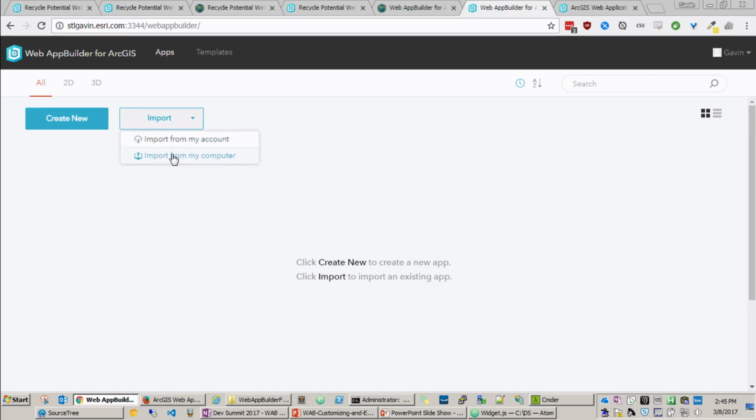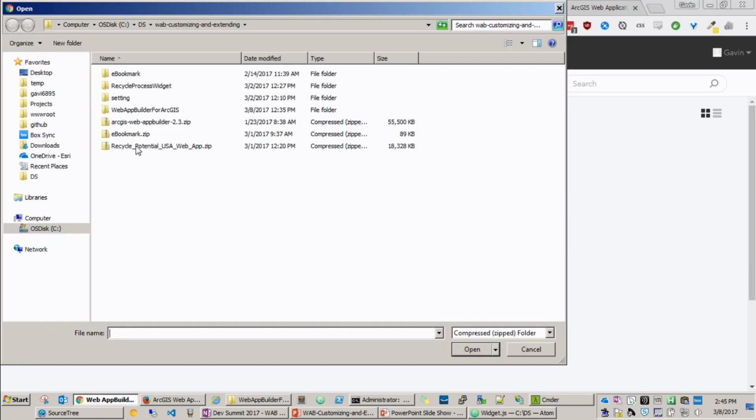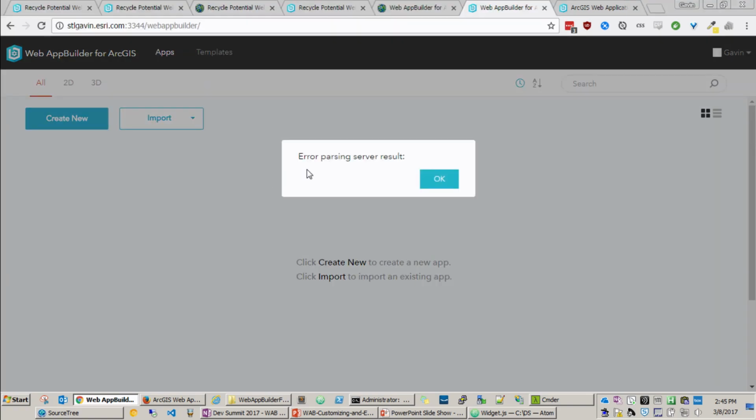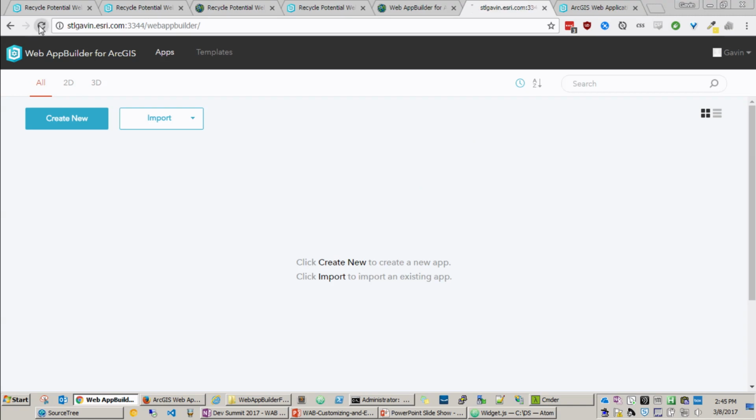I can also import from my computer. So if one of my colleagues downloaded an app or something, I can do that. So I'm actually going to, of course, refresh the page here.